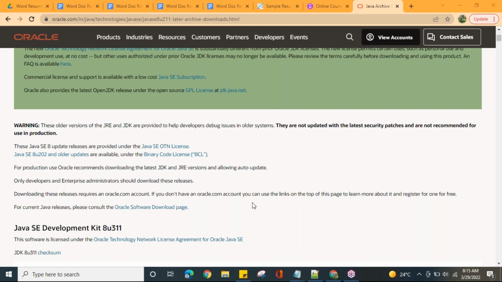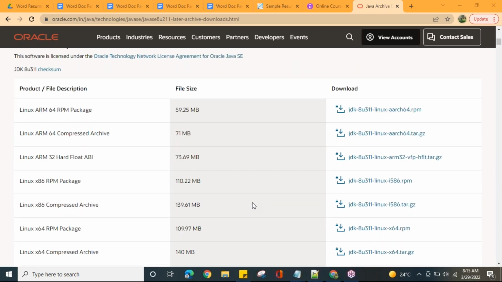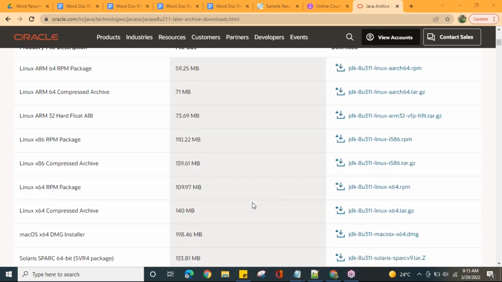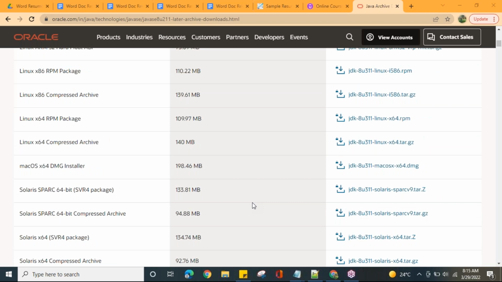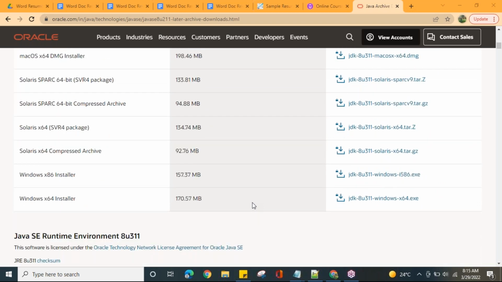Now, come down. If you want to download Java and you're using a Linux platform, the Linux supported Java needs to be downloaded. If you're working with Solaris, the Solaris supported one. If you're working with the Mac, Mac OS. There we can see the Mac OS x64 DMG installer. People who are working with Mac have to download that Mac supported Java.